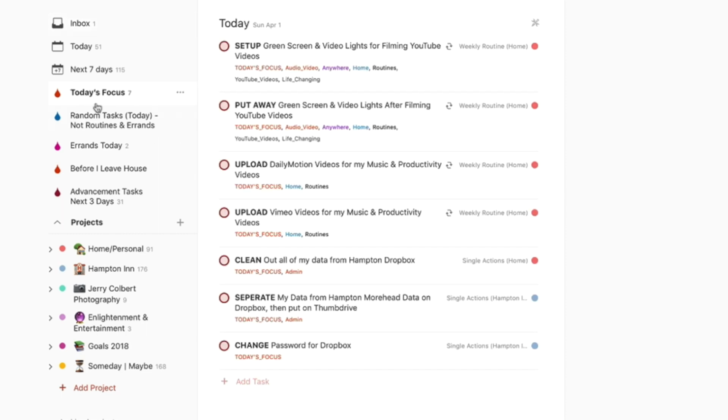So if we go here to my today focus, you see I have set up green screen and video lights for filming YouTube videos. I have that set for today. So the main focus here is set up. I've got to set that up. If I just put green screen and video lighting for filming YouTube videos, well, what do I mean? Do I need to buy it? Do I need to throw it away? What am I doing with it? Well, now I know because I put set up right before it.